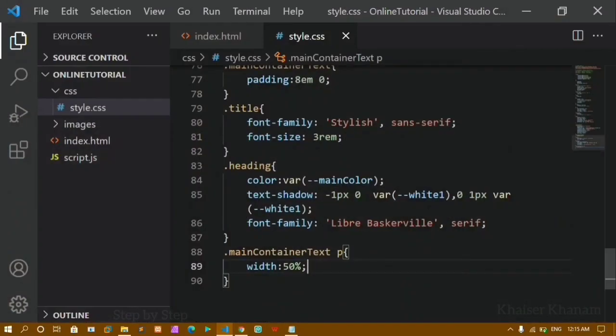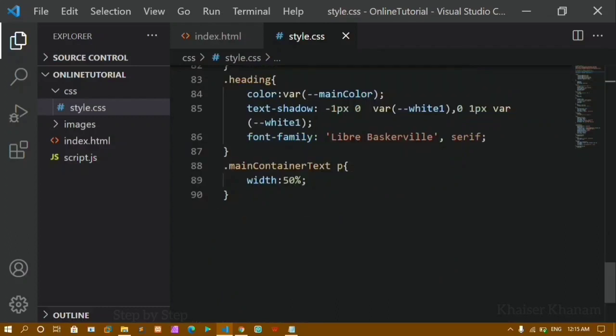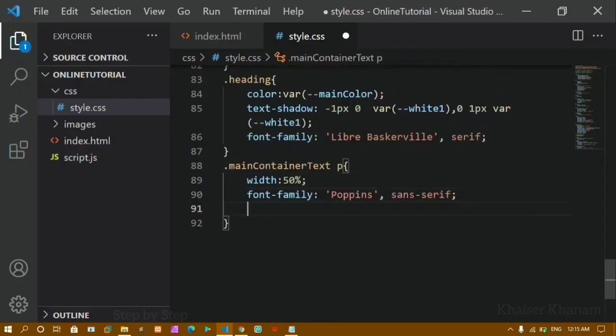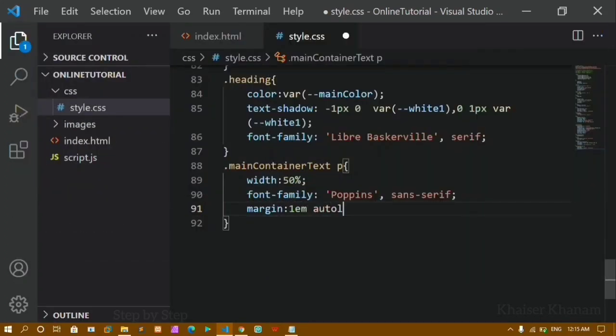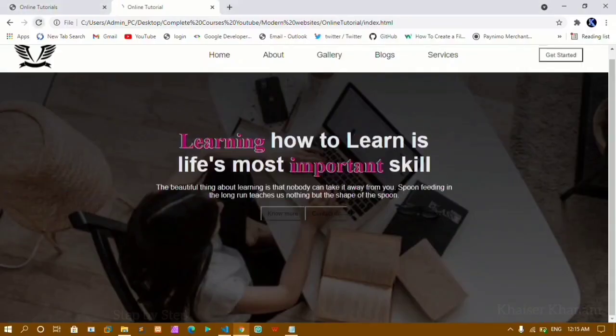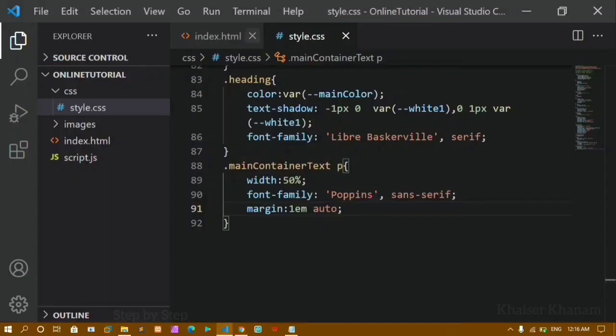For this I'm just going to give font family. I'll just come here, copy this font family from here and paste it here. Next I'm just going to give margin. From top and bottom I'll just give 1, left and right I'll be giving auto. I'll save this. Now if I refresh this one, you can see top and bottom I got 1 of margin and left and right auto, so that my paragraph has come in the middle now and also the font family has been changed. Now I'll be styling my buttons.